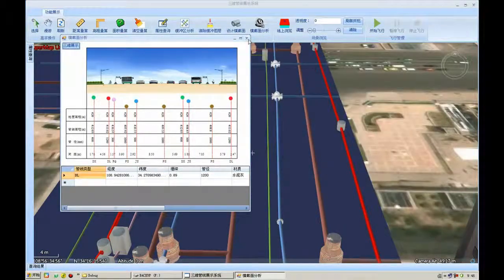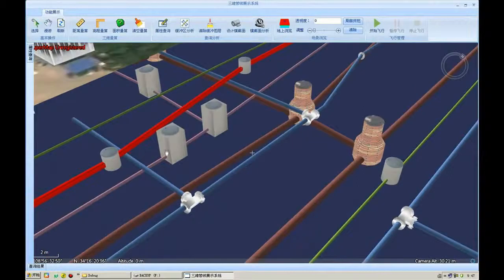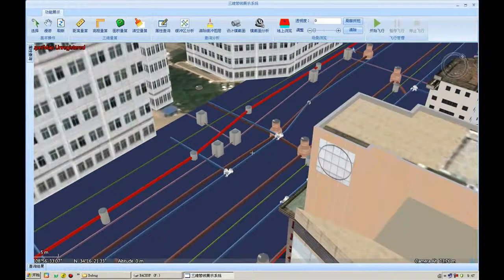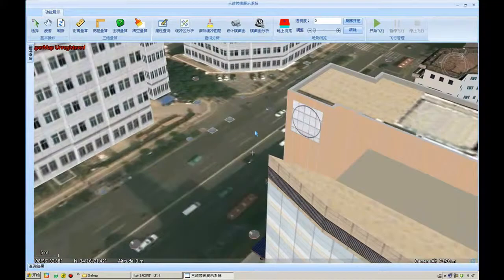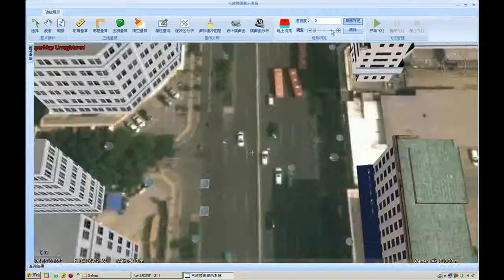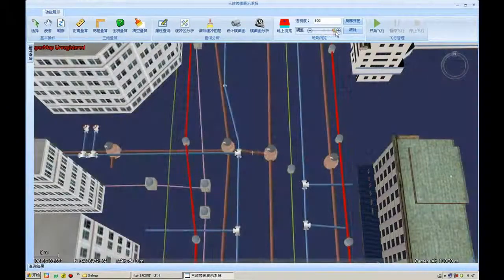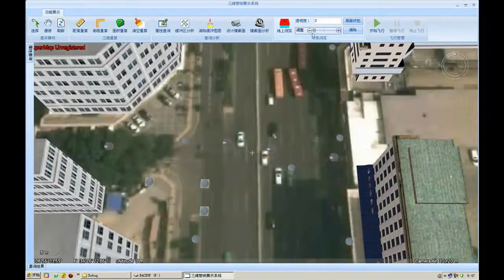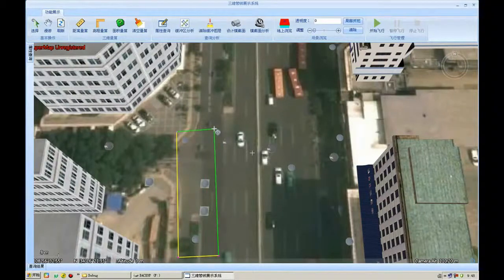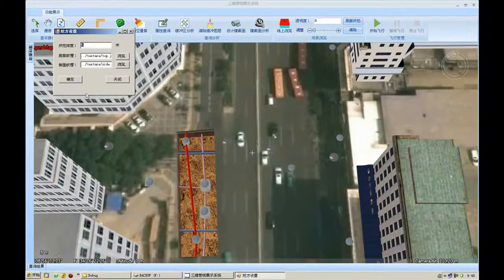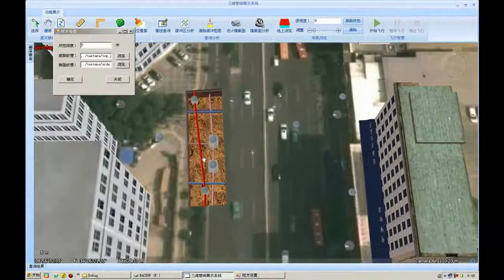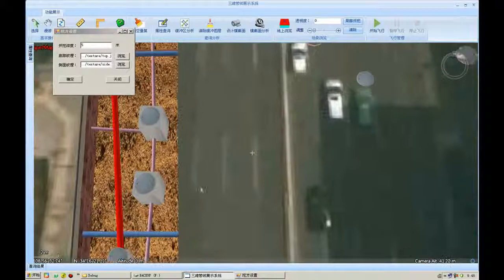There is another practical issue in the pipeline project. It is the excavation. Here we can change the transparency of the 3D scene. For the excavation, we want to know some information and to do some simulation before the actual excavation happens. And we can do that in the 3D scene. You can know the necessary information of the excavation.